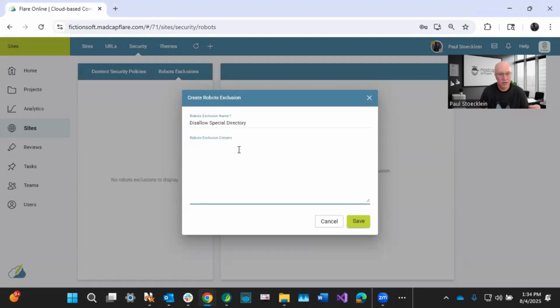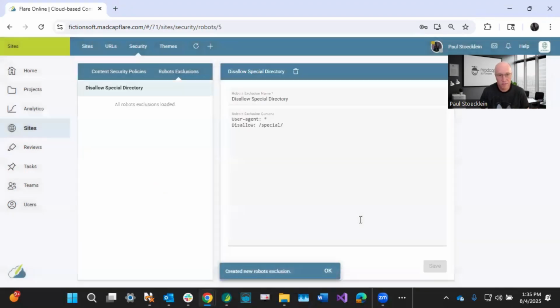So now I need to give it the actual content, to give it the information. Normally you want this at the top of your robots files, that thing right up there at the top. And now I'm going to tell it specifically disallow, and here's the name of my folder, special. And each line, you can add more and more lines, whatever you want to provide it with. Okay, so I'm going to click save, and there is my new robots file right there.